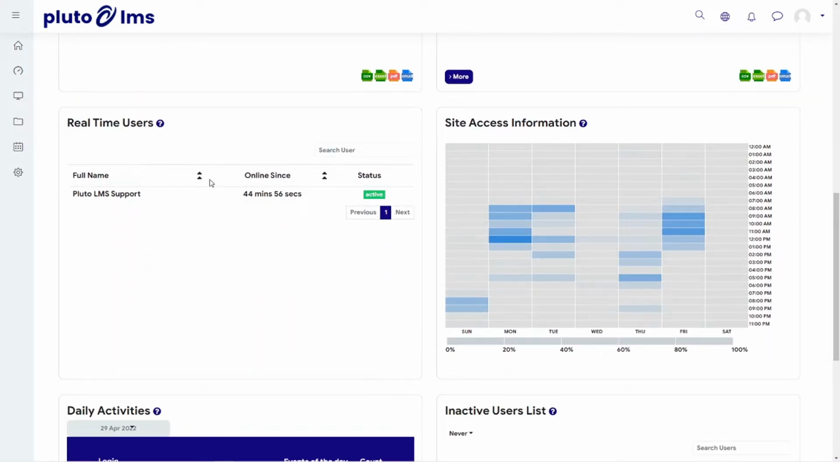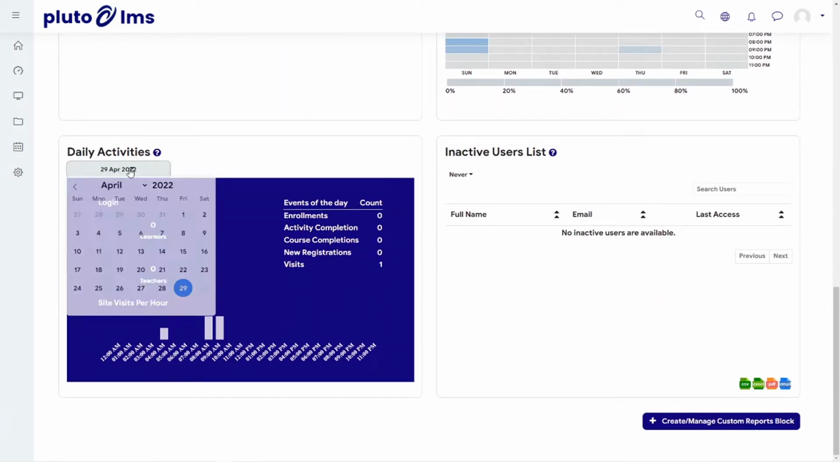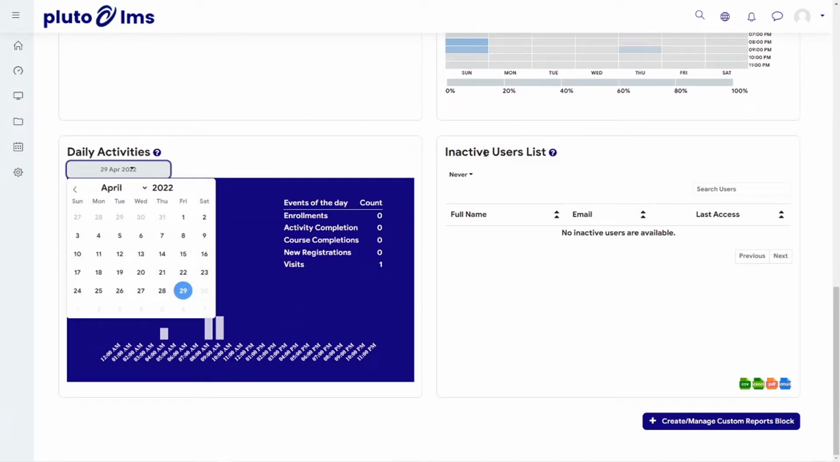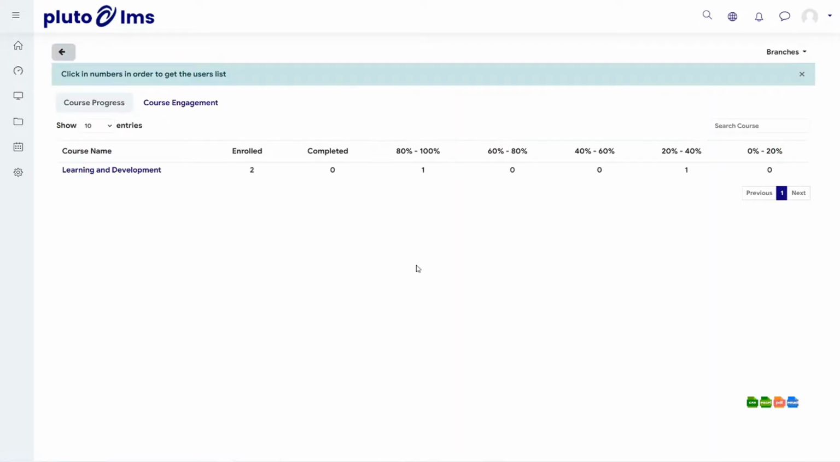Things like real-time users, incredibly important, as well as site access information so you can deliver messages when your site is the most busy. You can also scroll down and get a daily activity dashboard as well as an inactive users list. More so, you can also click on this button to drill down information a little bit further.